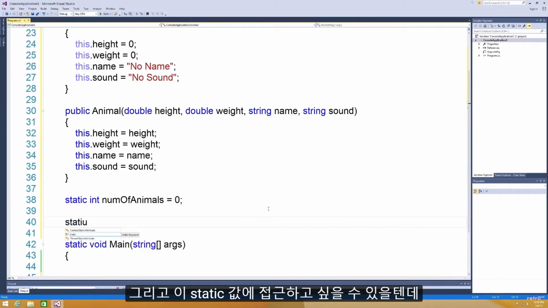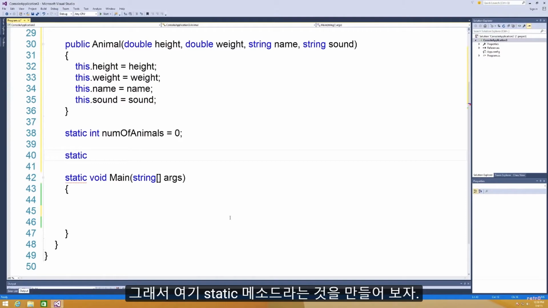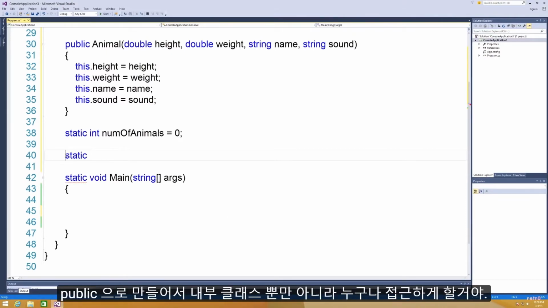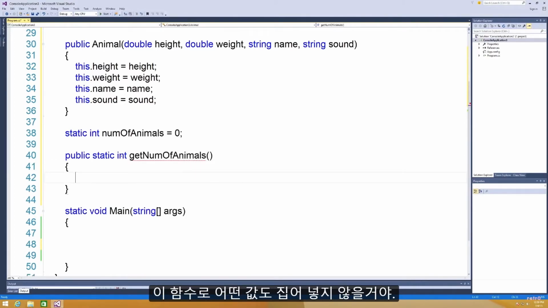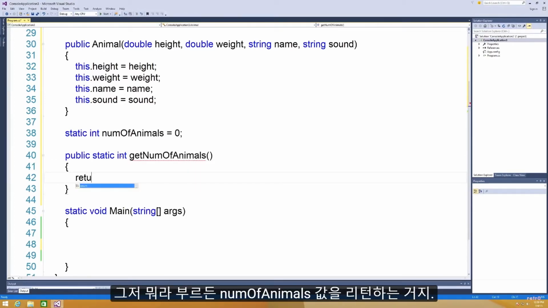Now you may also want to be able to get access to this static value, so we're also going to create inside of here a static method, and we're going to make it public so anybody can get a hold of it, not just class methods. It's going to return an integer, getNumOfAnimals. No attributes are going to be passed inside of this function, and it's just going to return numOfAnimals whenever it's called.